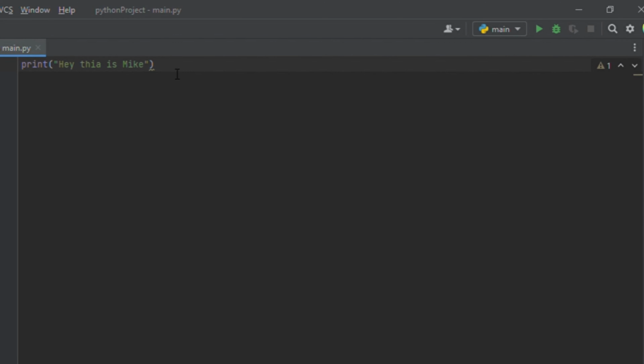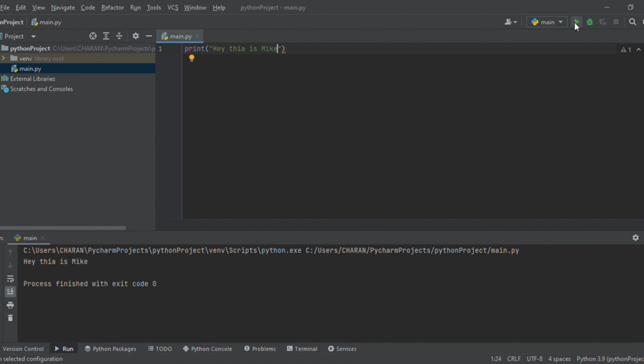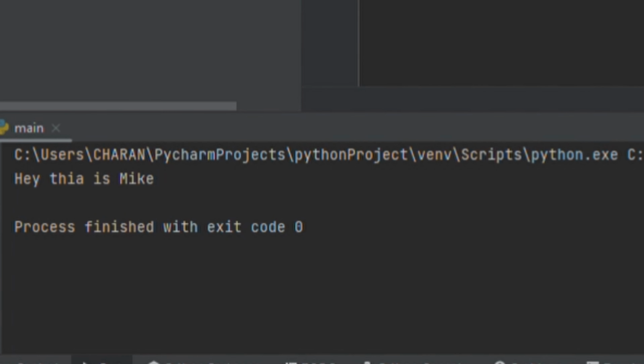Then click on the compile button and see the output. You can see, we printed a string. Try your own examples and compile them and see the output. Let's see what is next.